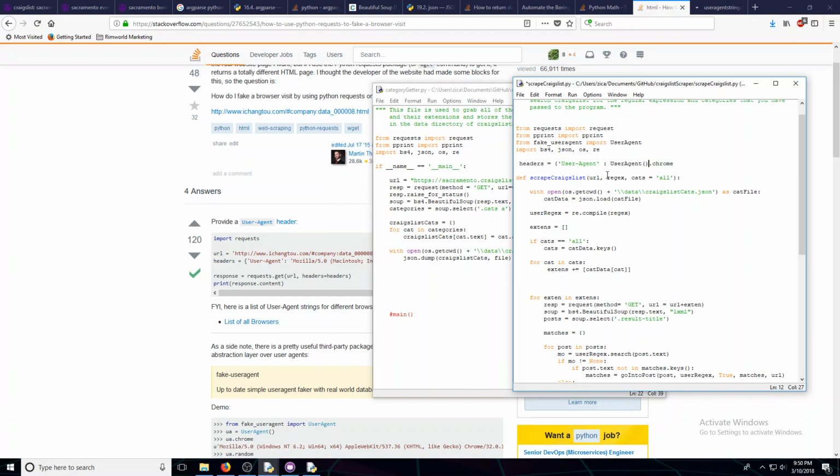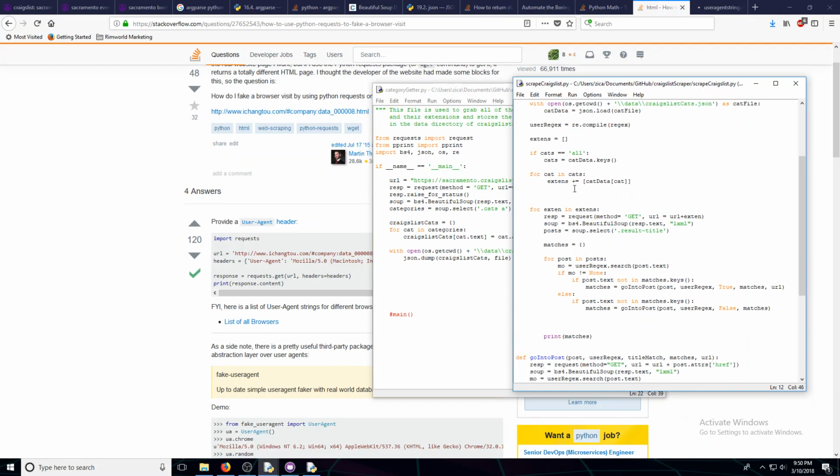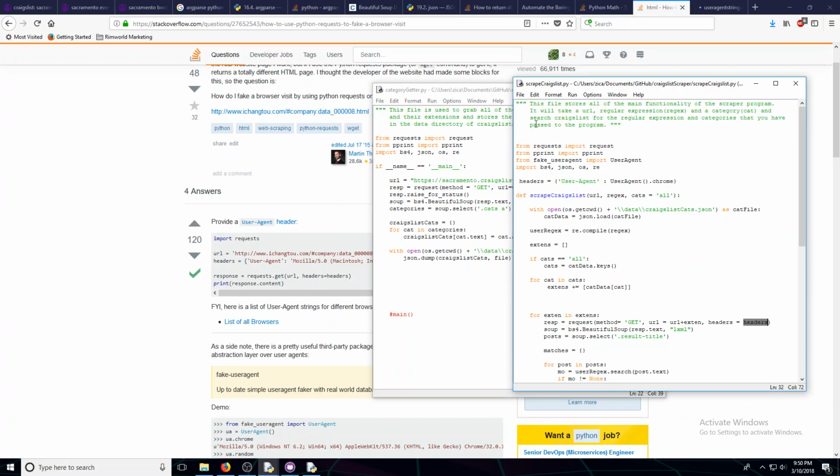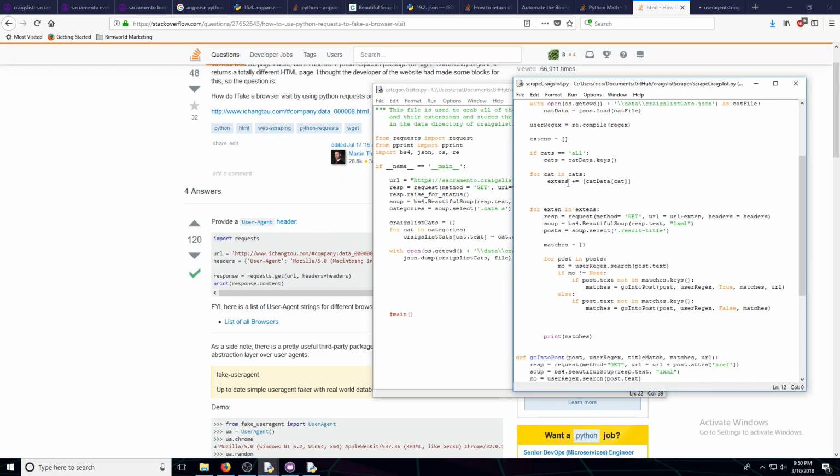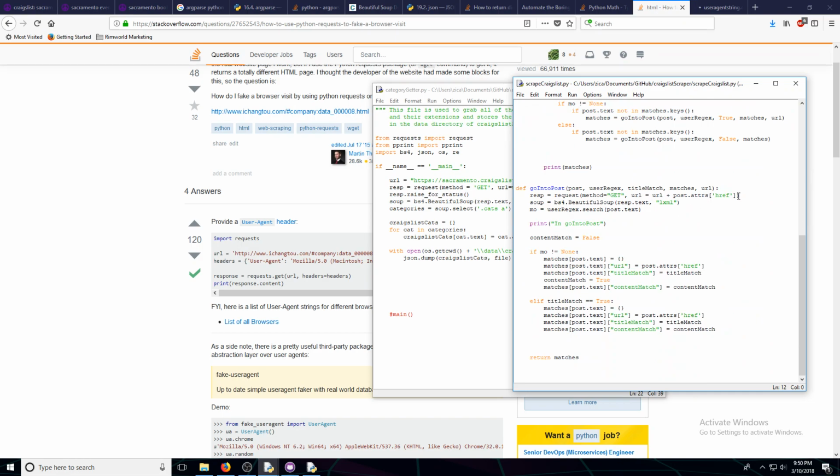So now, if we want to use the user agent in these, we just go here and say headers equals headers. That's saying that the headers variable in the request function is going to equal the headers that we have defined here. We'll do the same thing down here as well. We'll see if this works. If not, then I'm not sure, and I'll just sleep on it and get back to it.